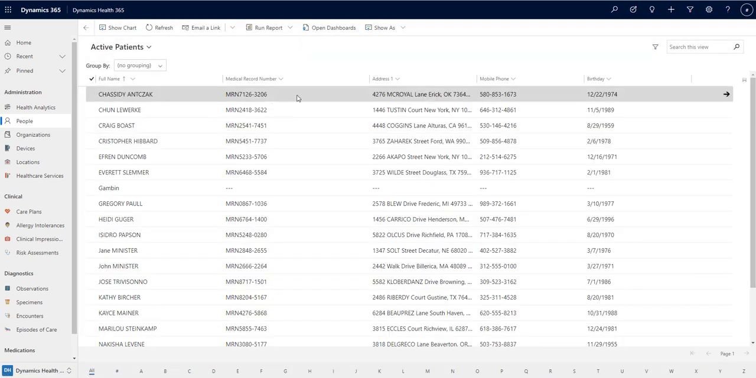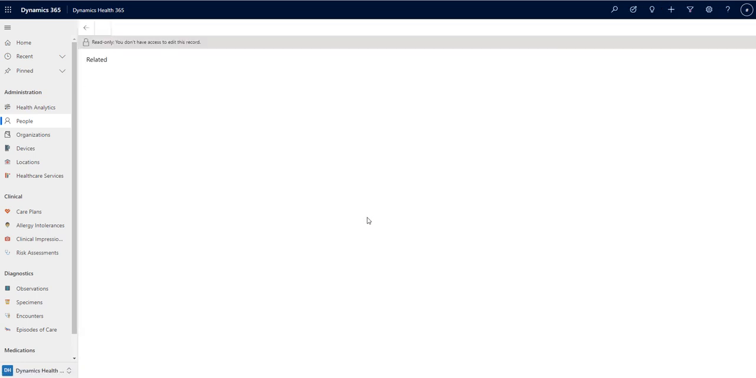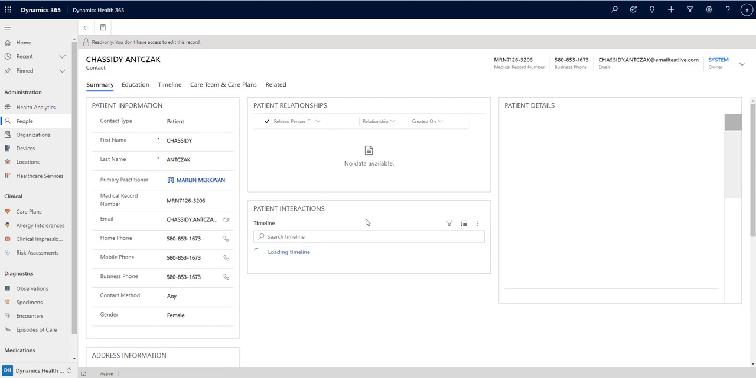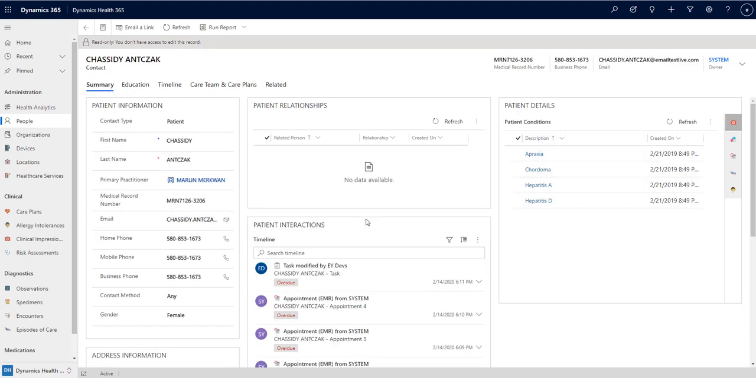And if I open one up, I could just open up a patient and just take a quick look at a form for a patient. You can see here that it's heavily customized around the medical industry. So you've got like their primary practitioner. So this is Chastity and Zach, the contact, which is a patient, and their primary practitioner is Marlon Merkwin. And of course, there's patient relationships, which means they could have other relationships with other people, which may be other practitioners or just maybe other patients, could be anybody.